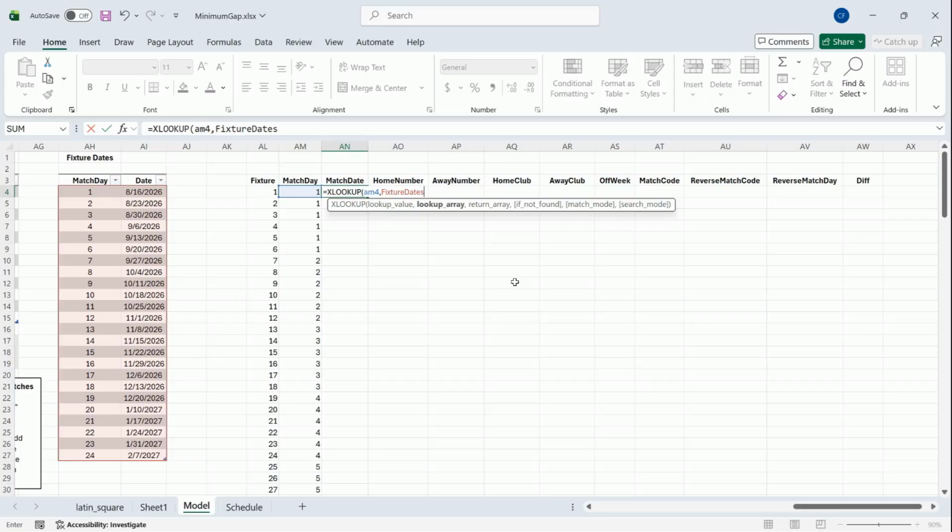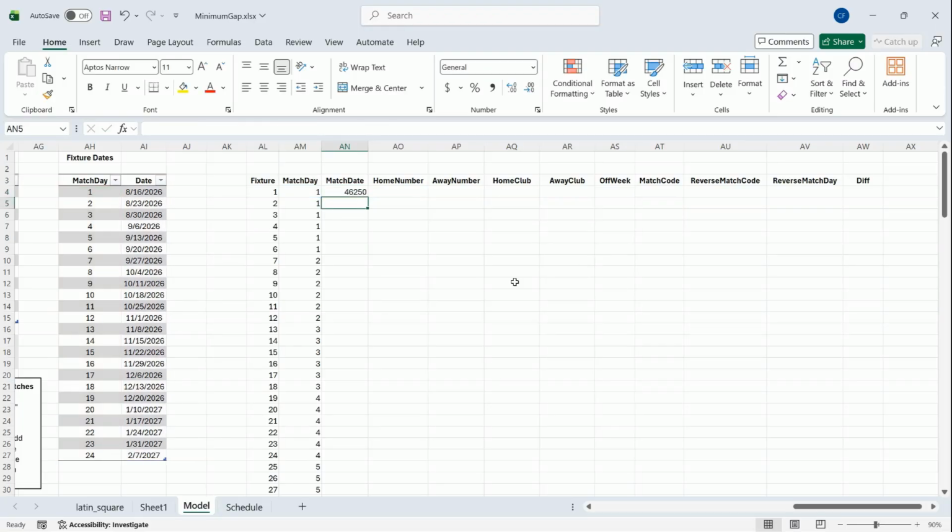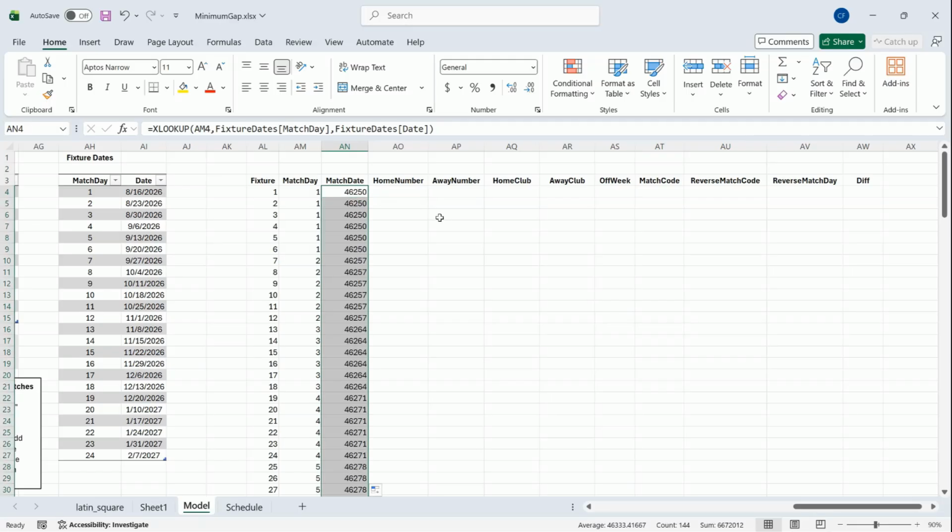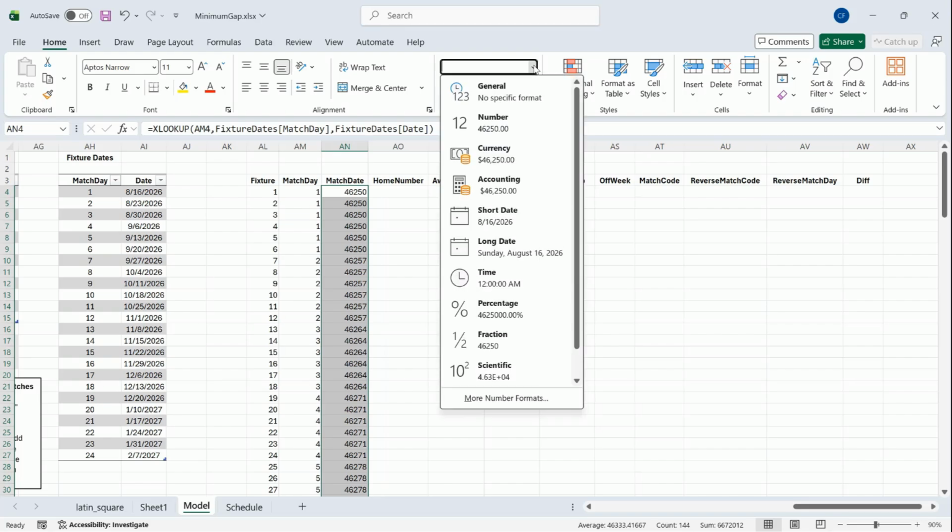So I have that, and then the column will be match day. Right square bracket to close that out, then a comma, and fixture dates, left square bracket, date. Then a right square bracket and a right parentheses. Looks good. There's the match date, and I will copy it down using the same technique I did before by clicking the cell and then double-clicking with the fill handle. And with all those cells selected, I'll go to the Home tab and then click the number format, and I will make it a short date.